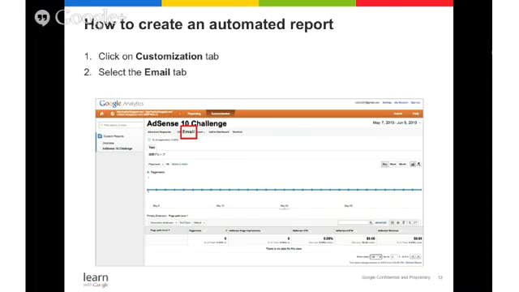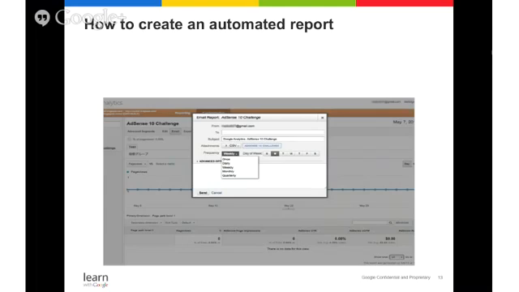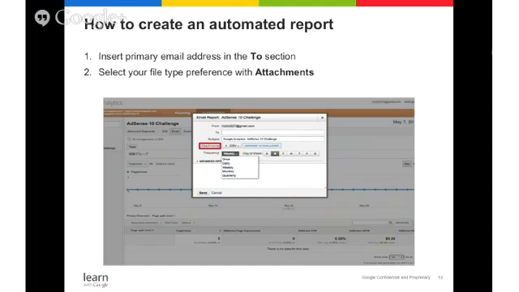A new screen will appear. Put your primary email address in the To section. You can also add multiple email addresses if you'd like. Then select what type of file you want to receive the information in. We recommend CSV or PDF. Then choose the frequency, weekly, monthly, or another frequency depending upon when you want to receive your report, and you'll get your report sent to your inbox.